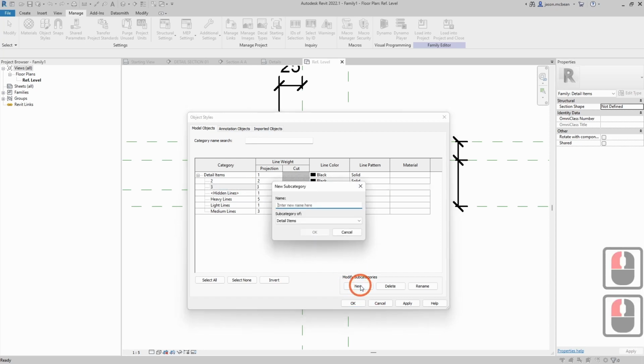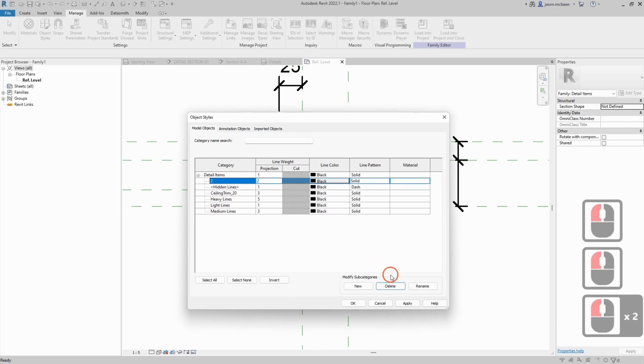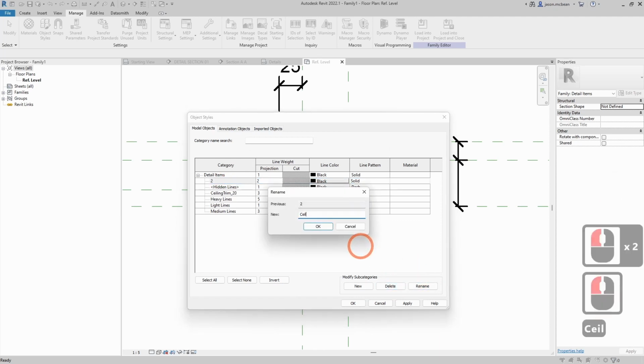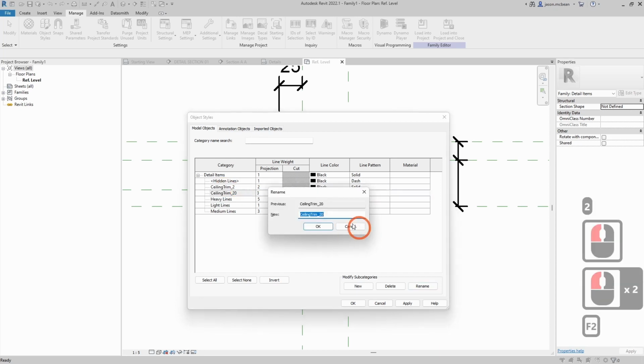So in this instance, I'm going to call this 3. It's just a level of control that you're trying to achieve. Then delete that one for now. I'm just going to rename this one, and this one I'm going to call ceiling trim. But at any point in the project, you can go and alter this. You can use large, medium, etc. But for now, I'll just use ceiling trim 2, just so I can understand this better. And this will be line weight 3.